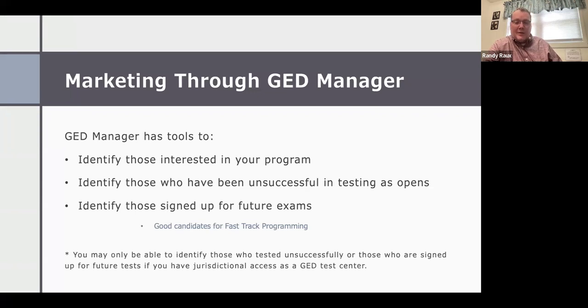And that's just my caveat. In order to see the students who tested or are about to test, you need to actually be a test center. So if your program does not offer the GED, you would not be able to access that. But you could reach out to your local test centers and say, hey, can you let us know if there are people in the area who are signed up that we might want to reach out to?